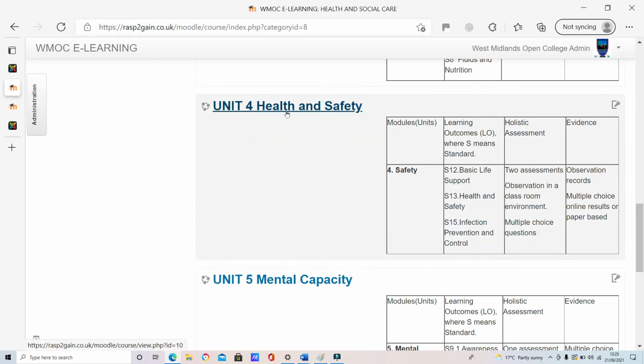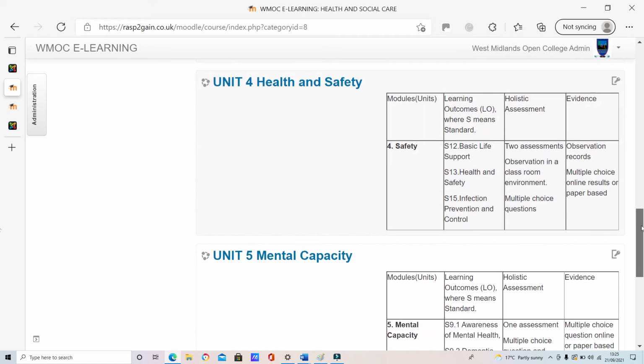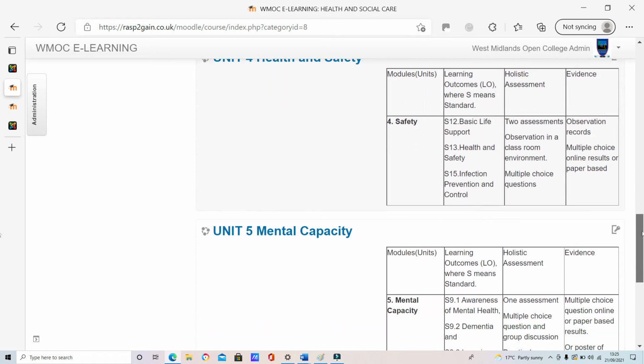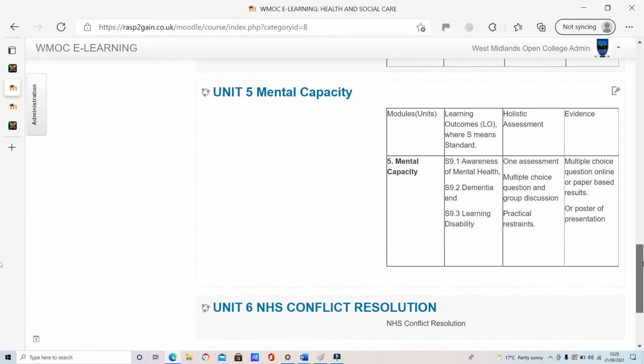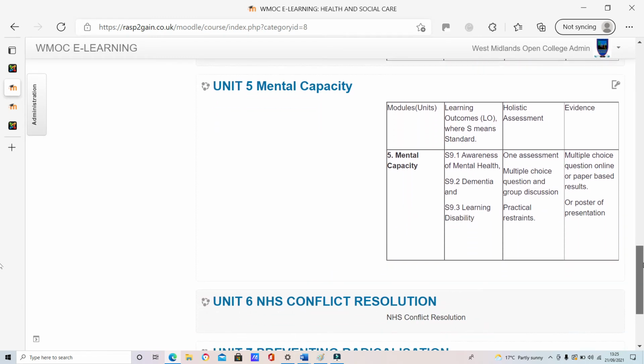Health and safety is grouped under safety, and includes basic life support, health and safety, and infection prevention and control. This is very important, and how they are assessed is described there. Some of the materials, you might see them online where you can test yourself as part of learning.